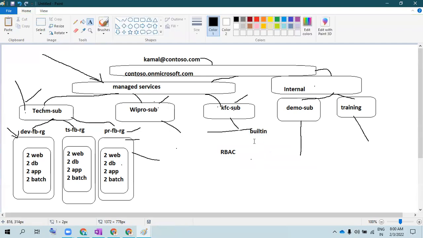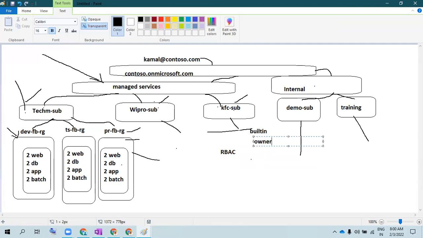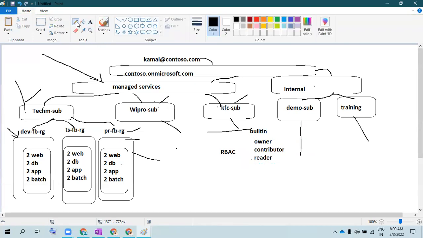Okay, so the built-in roles are owner, contributor, reader. Just remember these. These are very, very important. This terminology is also very, very important.